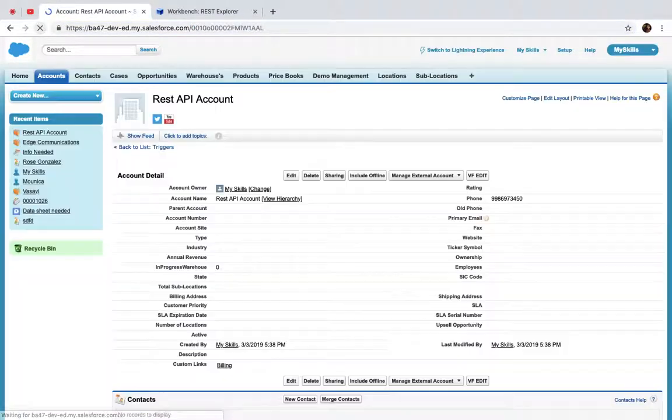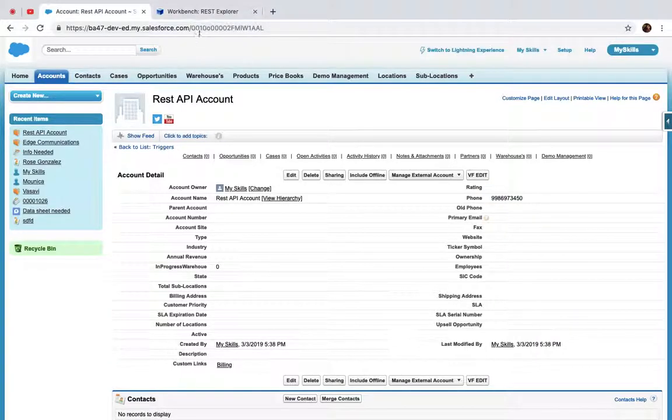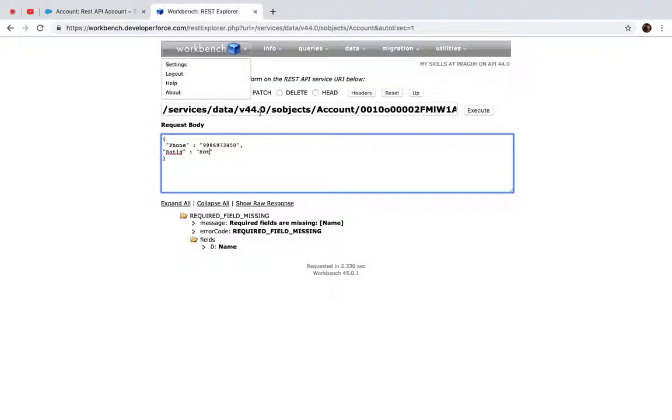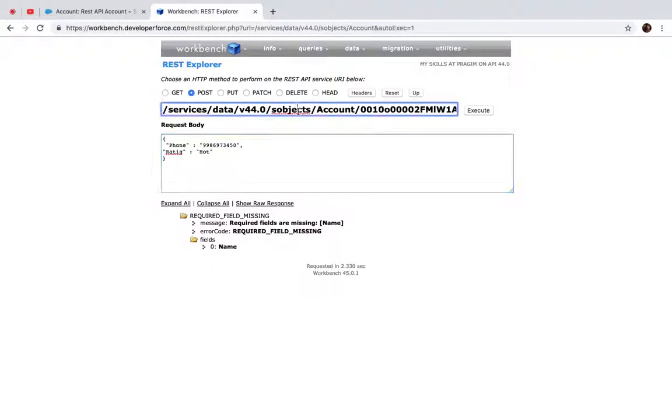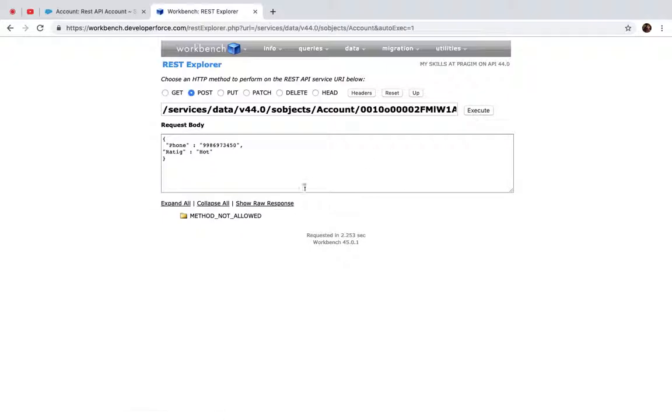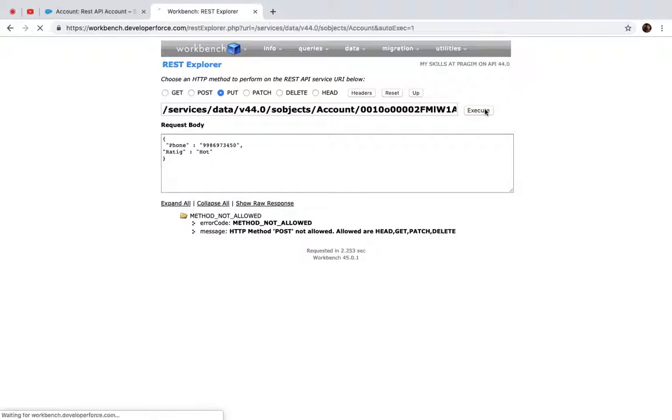See, rating is not selected, but I'm trying to update the same account record from a REST API URL using the ID. How I'm using subject slash account slash the record ID and then execute it. Method not allowed. Sorry, push the execute.